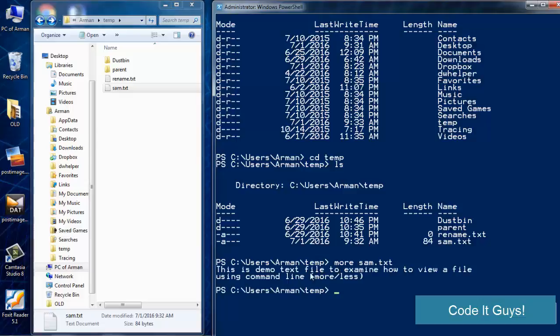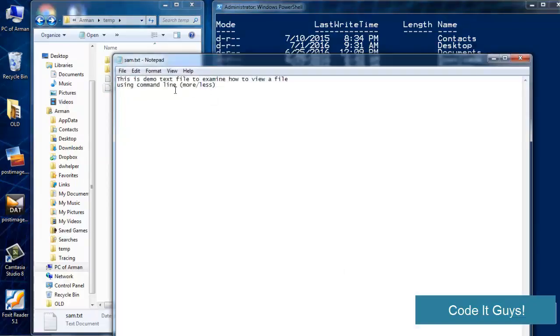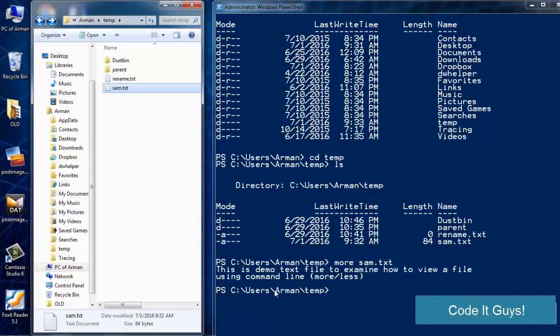Hit enter. See, the content of this file is here. This is a demo text file to examine how to view a file using the command line, more or less. So this is the text here, right? It is being shown in my PowerShell editor. Now, as I was saying, if you are on Mac, instead of more, you write less. Then the same thing will happen.